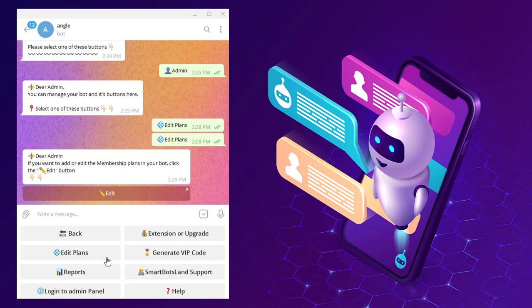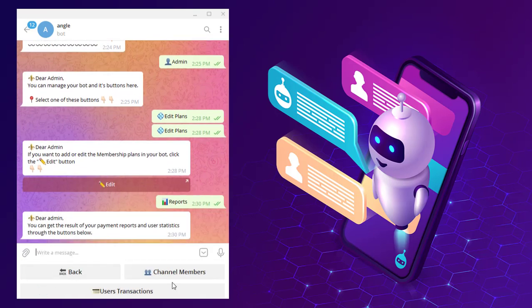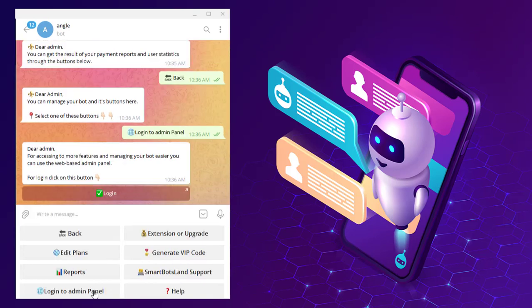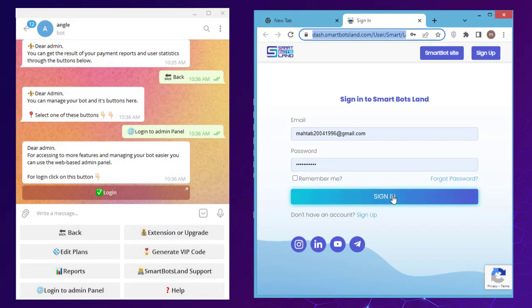You can see the reports button. Click on it. You have the ability to get the results of your payment reports and your user statistics with this button. Go back. Here you can log into your panel. Click on login. Open.